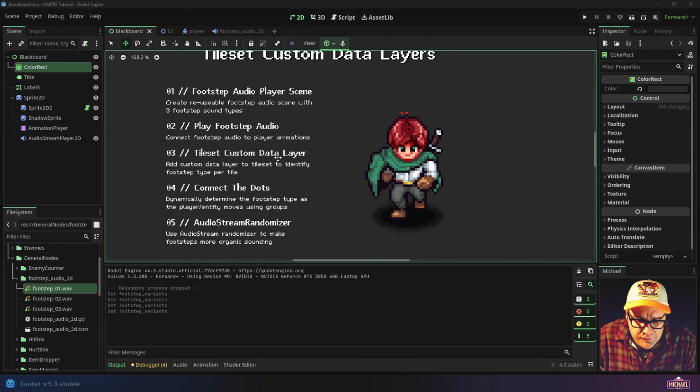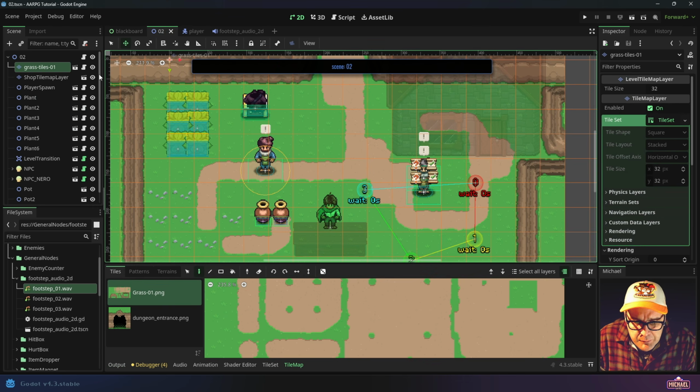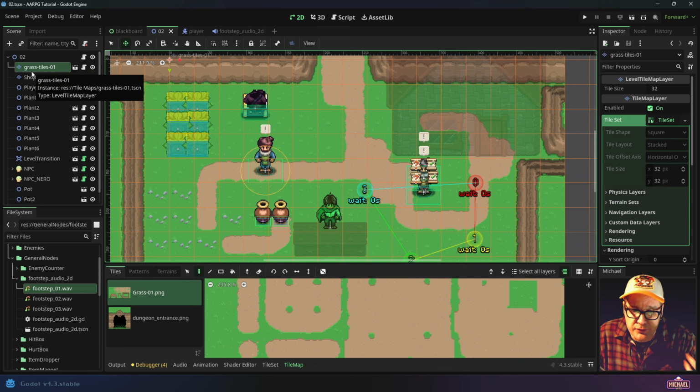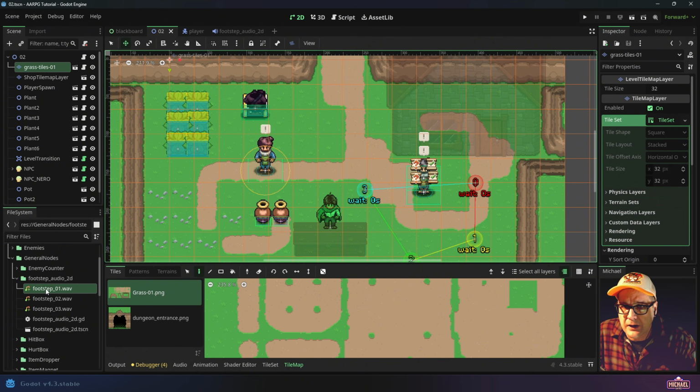We're going to add a custom data layer to our TileSet to identify the footstep type per tile. So if we're looking at my project, I've got my grass tile, and this is actually a scene, and we're going to be adding the data on this TileSet. If you just had a TileMapLayer or just a regular tilemap node in your scene, you could edit the TileSet, or if you have a TileSet resource, that's where you're going to want to edit it.